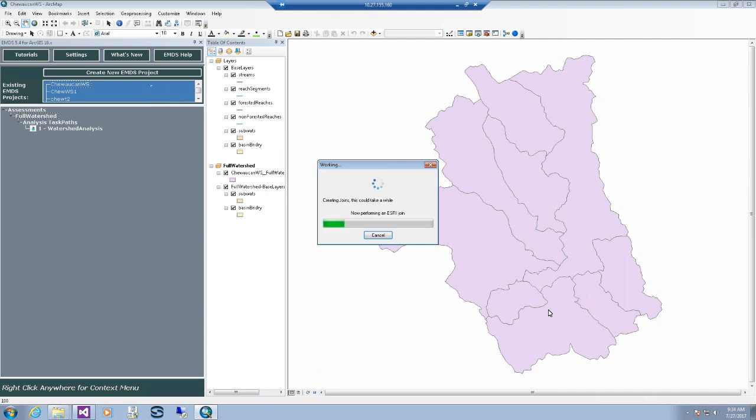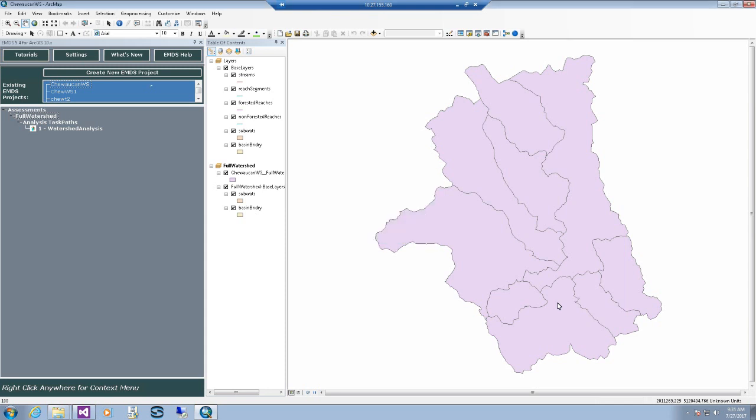On the EMDS project tree, a new branch has been added, the Analysis Task Path. Each analysis task path is a workflow containing the various types of analysis and geoprocessing that has been done for a particular assessment. For example, in addition to the watershed analysis task path, we could do a reach analysis assessment using a separate series of models and analysis on a separate task path.